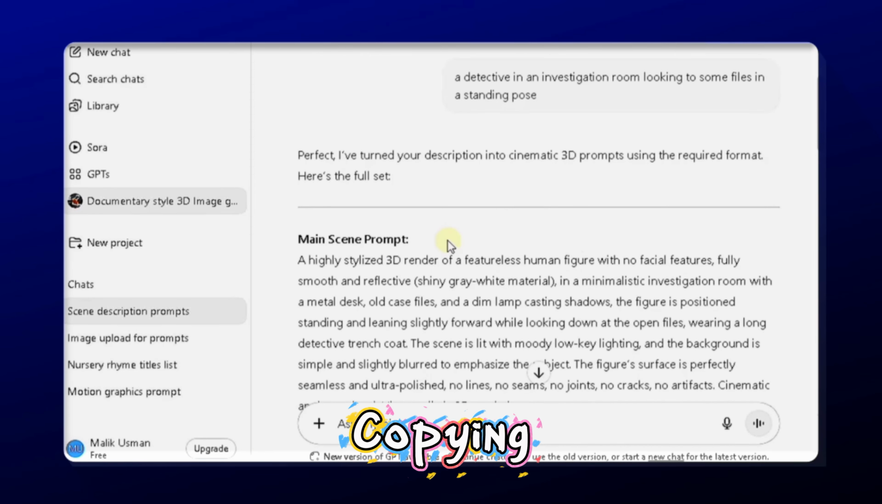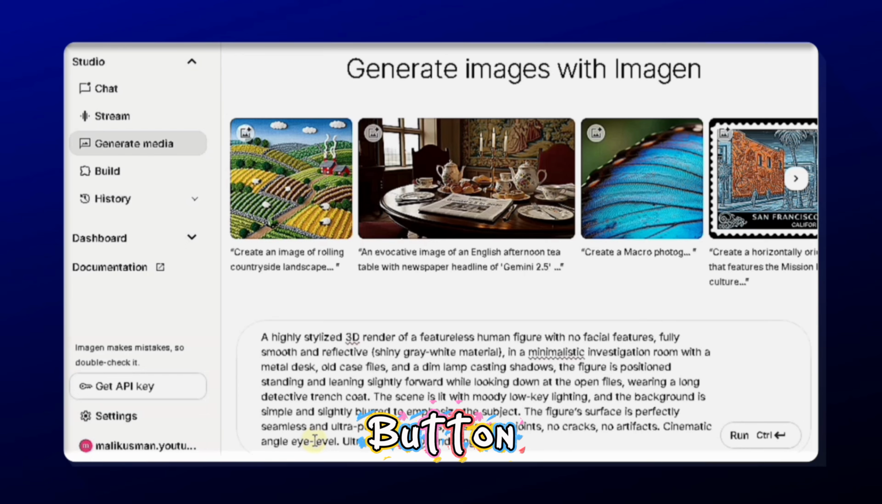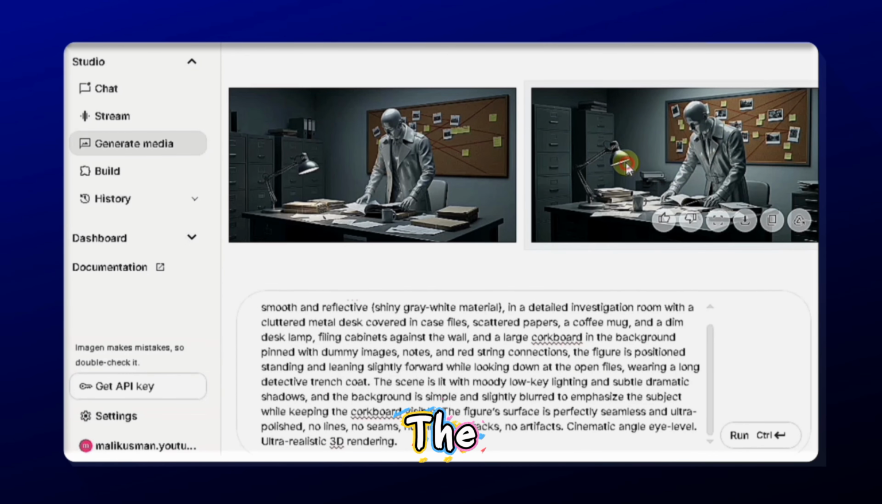I am again copying my main prompt and going back to Imagen to paste it. Now press the Run button, and you will see how realistic a scene it has generated, exactly the way you had imagined. That's why it is called the Imagen tool. Download this image as well.